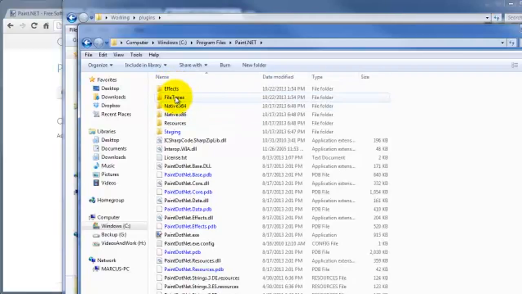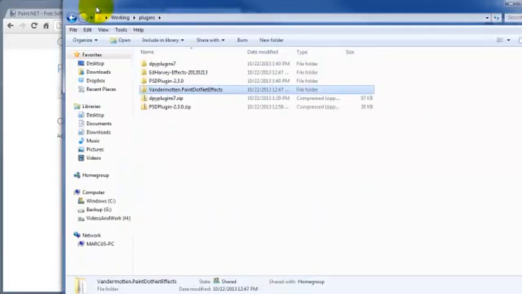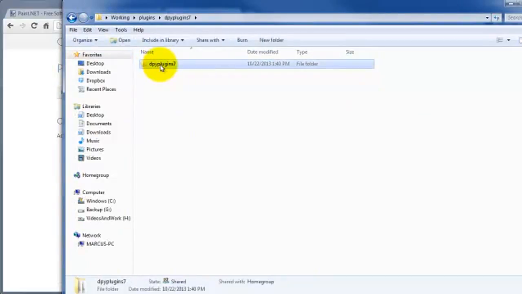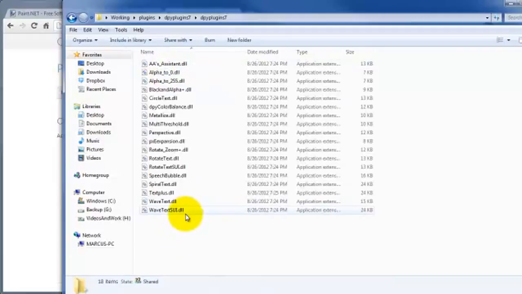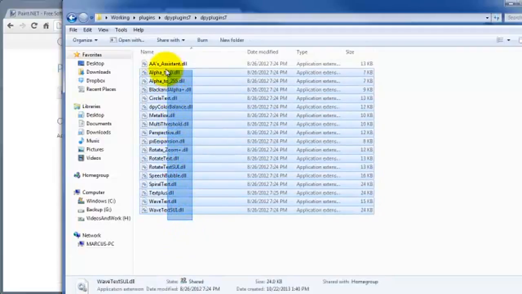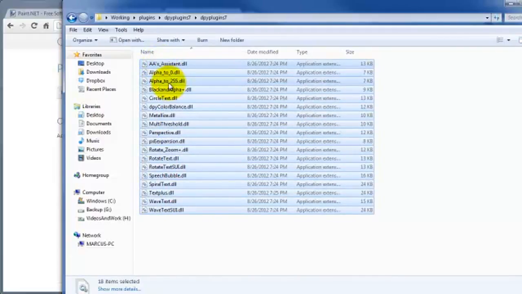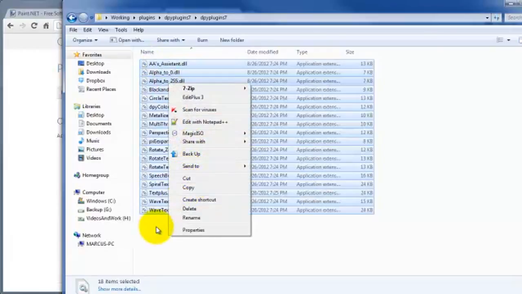But as you'll soon see, some of these plugins have what's called like a README file that gives you further instructions inside of that zip file. Let's go ahead and check those out. So here we have the DPY plugins. And in this case, pretty simple. You just copy all these DLL files. And I'm just selecting them all, right click, and then copy.